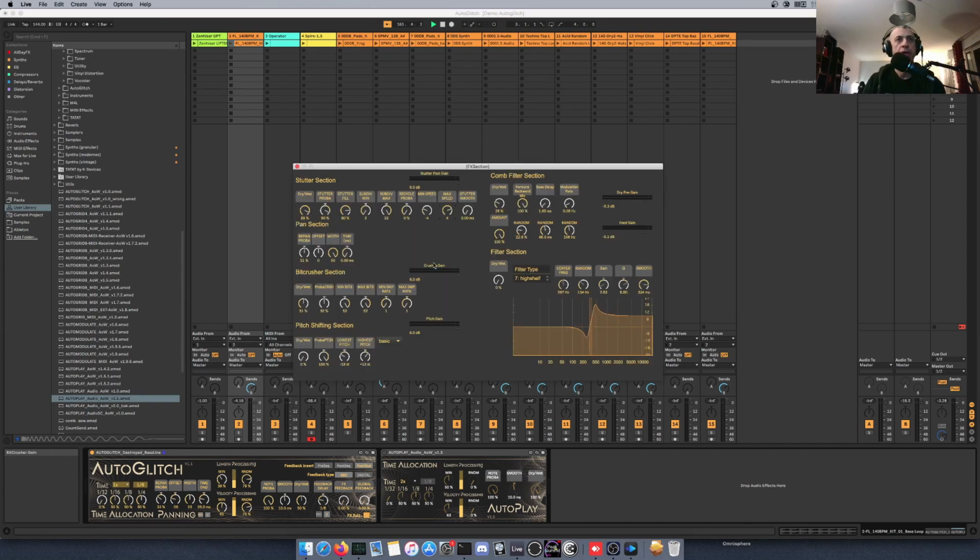And okay, now we have this pretty big interface. I wouldn't be able to put that in the device itself, so I had to do an additional window, and it's quite cluttered, but I've tried to put it into different sections that are almost self-explanatory. So the biggest one would be really the stutter section, because it's here that we are chopping up the incoming sound and creating stutters and glitches.